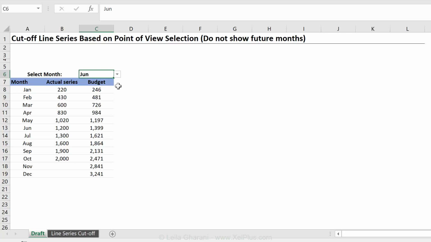Now, to do that, we need to add a data preparation table. We have to have an additional section that we prepare, and that the chart that we're going to create is going to refer to this section. We do need that for actuals, but we don't need it for budget because that's fixed. That's always going to show the 12 months. For the header, I'm going to put actual.